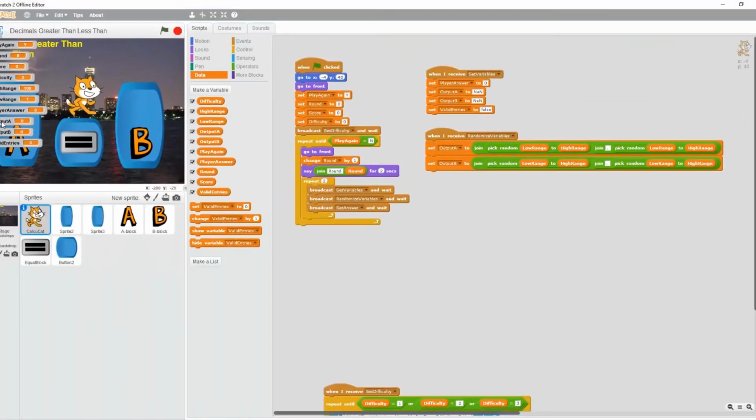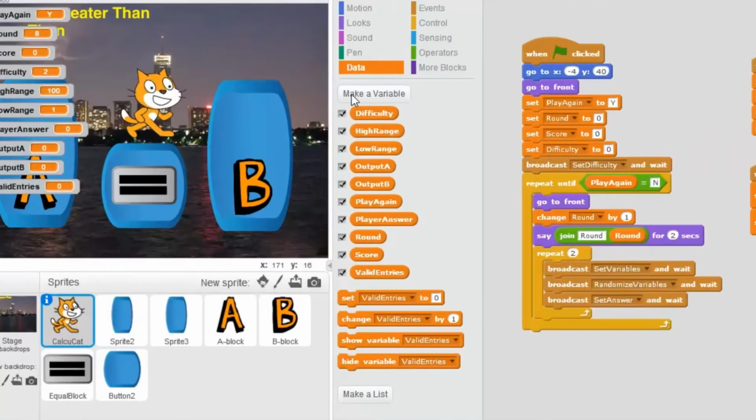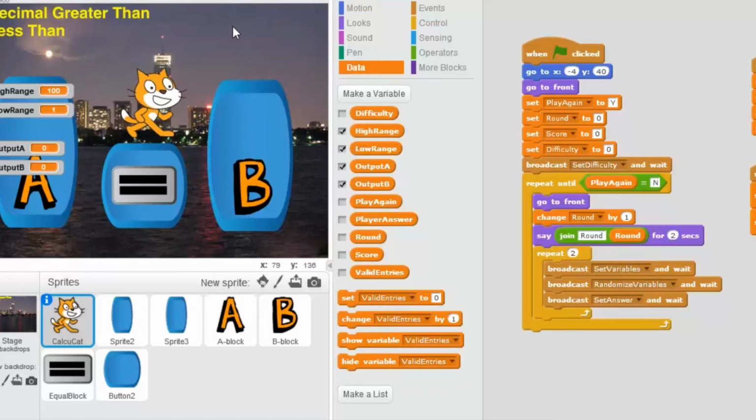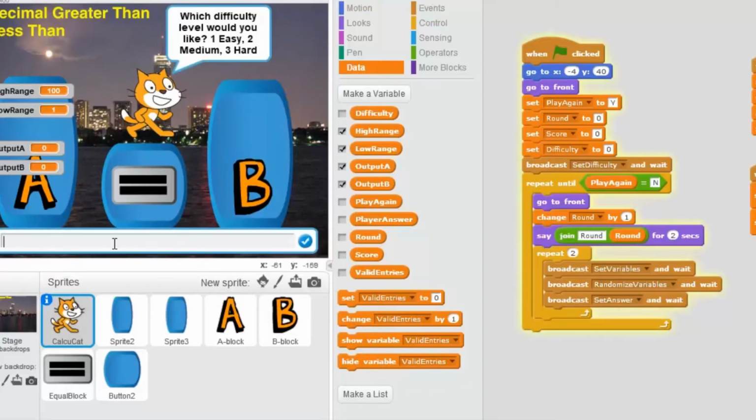And you notice right here we have output A and output B. I'm going to go ahead and close some of these, like the round. We don't need that right now. We don't need score. We don't need valid entries or player answer or play again. Let's keep low range, high range. Let's get rid of difficulty. So you can see those values right there. So I'll click on play. I'm going to set it to 1 just so we know the numbers.